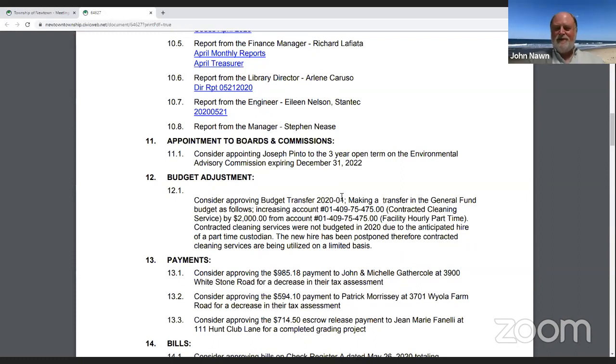Any other comments from any of the board members? Seeing none, motion was made and seconded. All those in favor of the motion to appoint Mr. Pinto to the 3-year term, please signify by saying aye. Aye. Any opposed? Motion carries unanimously.